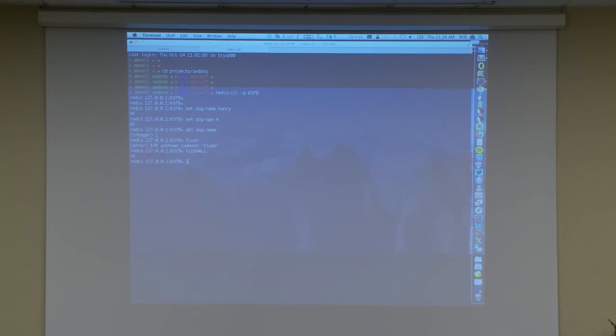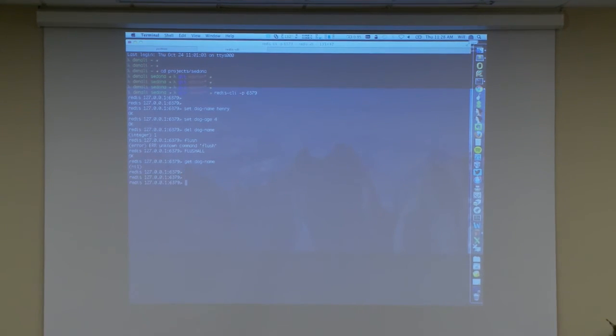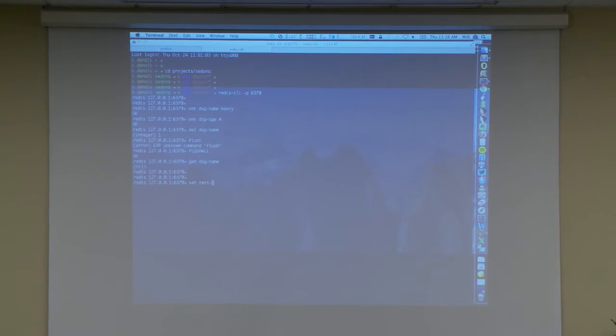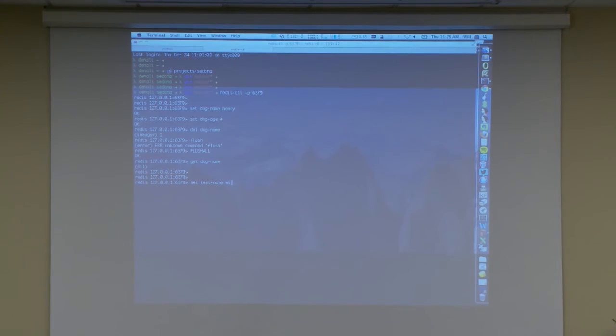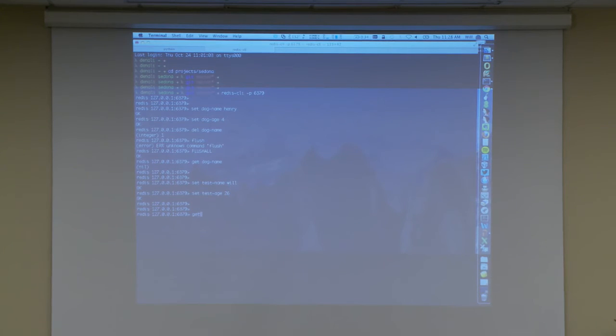There we go. So there's nothing to prevent me from running those commands on the service. All those keys are gone. So let's go in and set some values under that test key. Let's just set test name to Will and test age to 26. Okay, so we've set some values. We can get those. That works great.